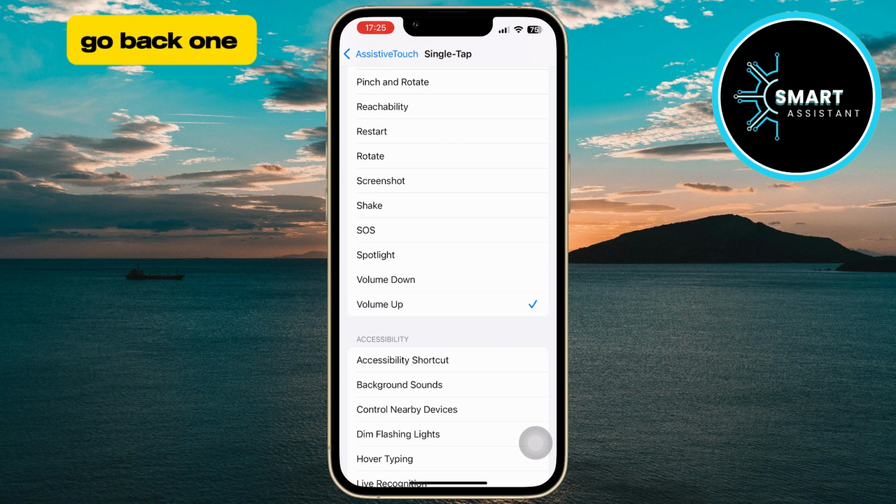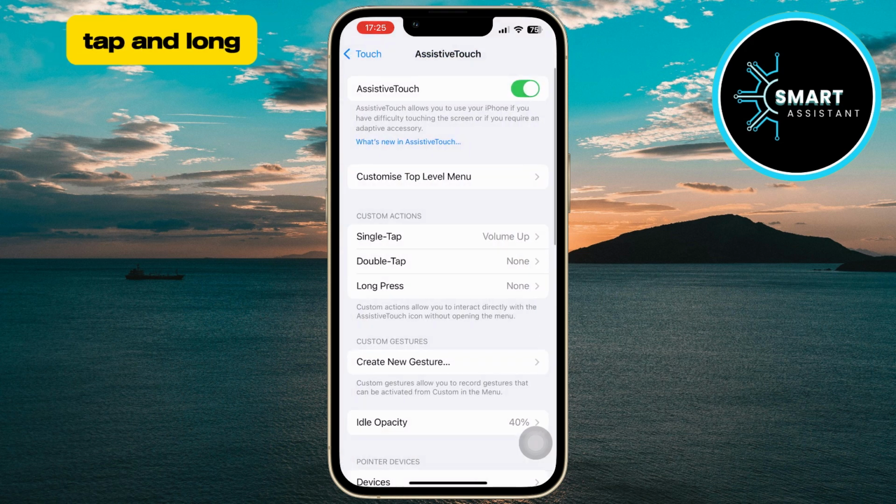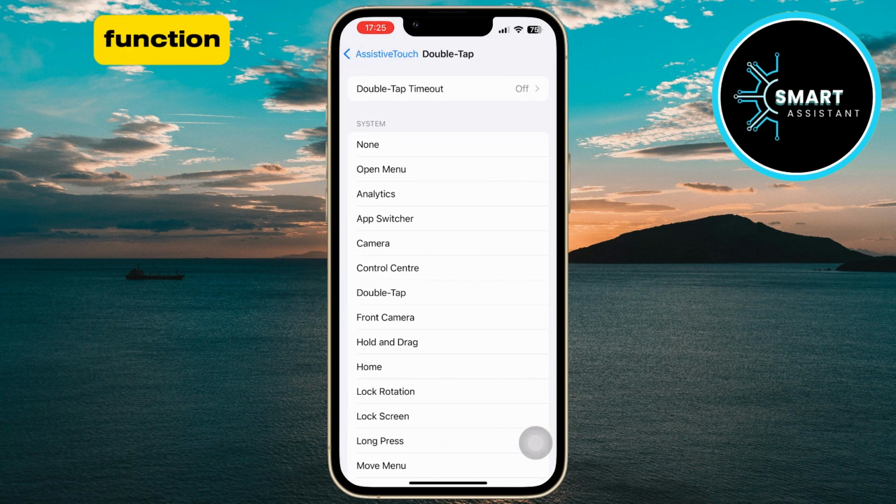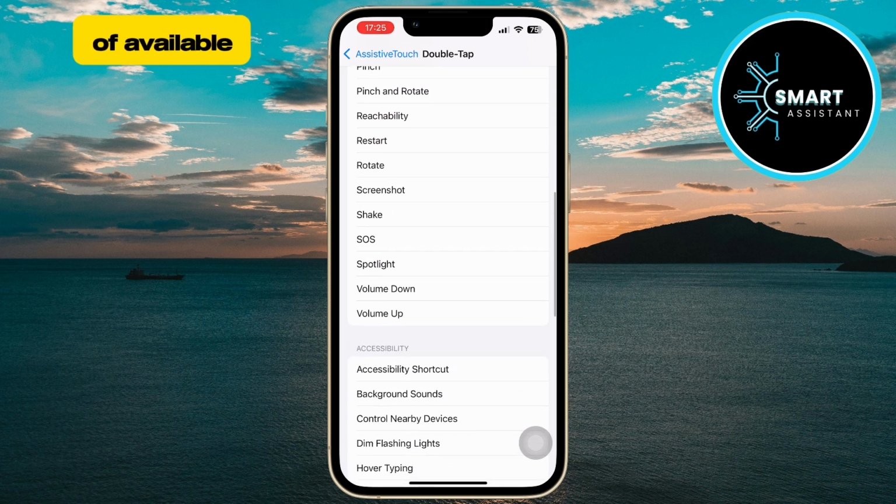After selecting it, go back one step and choose between double tap and long press for the second action. If you first set the button for volume up, here you can now set volume down, or vice versa. I'll choose double tap for decreasing the volume. Once you've selected it, find the function volume down or volume up in the list of available actions and tap on it. In my case, I choose volume down.